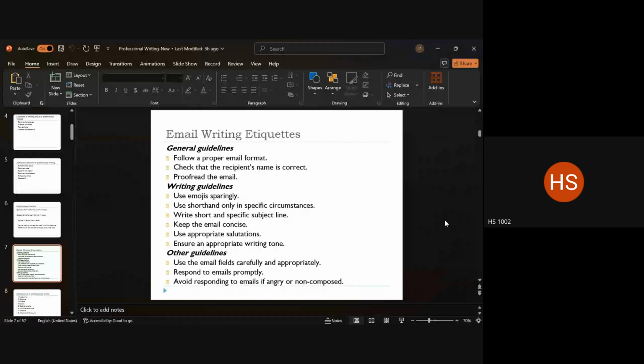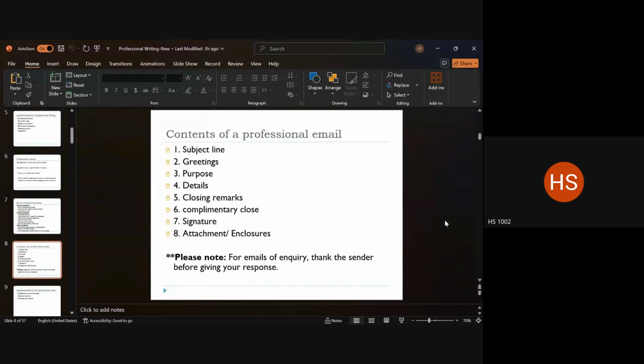Avoid responding to emails if angry or non-composed, because no prize for guessing that, right? Even if you have a complaint to raise, you're aggrieved, you want to raise some complaint to the grievance cell, please do not write when you're not composed, right? So do not think that, okay, this person has wronged me, so I can go ahead and tell them whatever I want on an email. Remember, these are all official documents. This would be recorded. So while the other person's action would be noted, your language and your way of addressing it will also be made a note of. And you do not want to have a backseat when it comes to things like this, right?